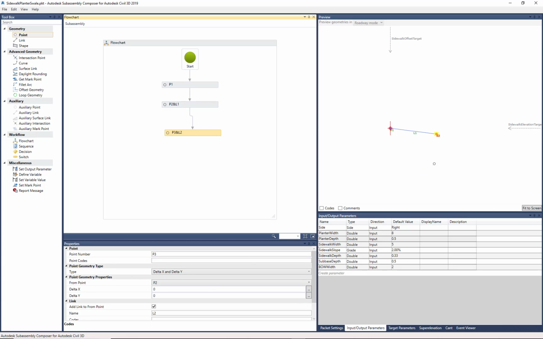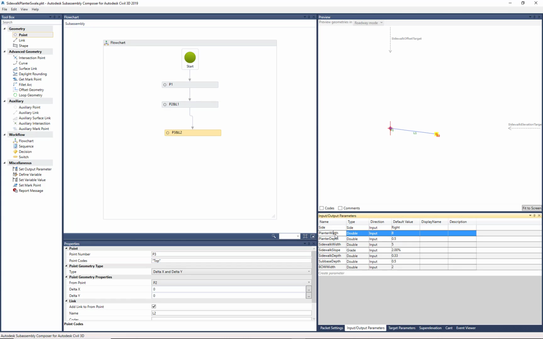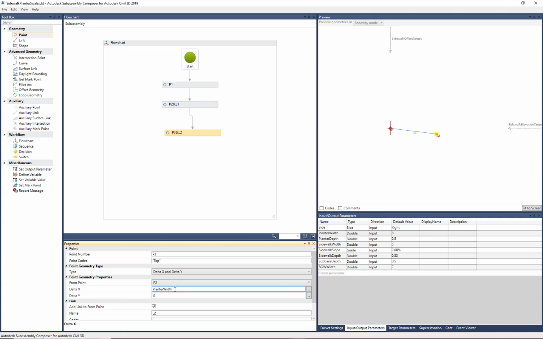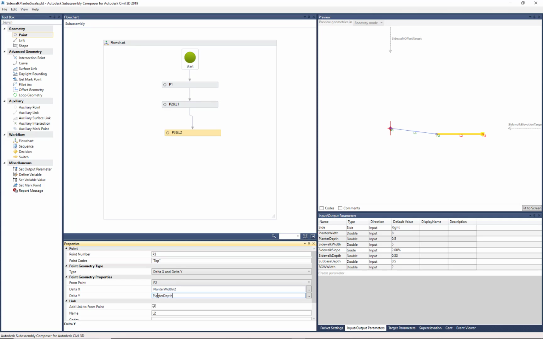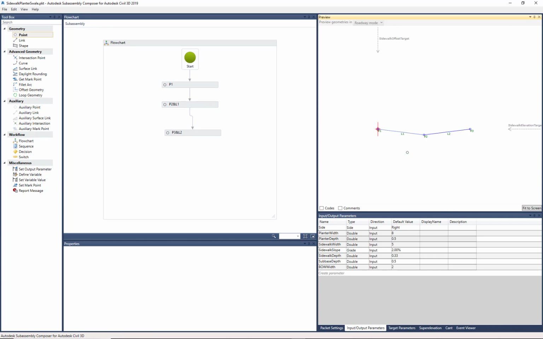So now we're going to go to P3. P3 is going to be very similar to P2. So let's call that top. And what we're going to put in here is we're going to change in delta X. So again, we're going to have our planter width. Copy and paste it. Divided by 2. Now our delta Y, which is going to be our planter depth again. And this one I'm going to leave positive because it's going to go back up. Okay, so you can see that swell being created.